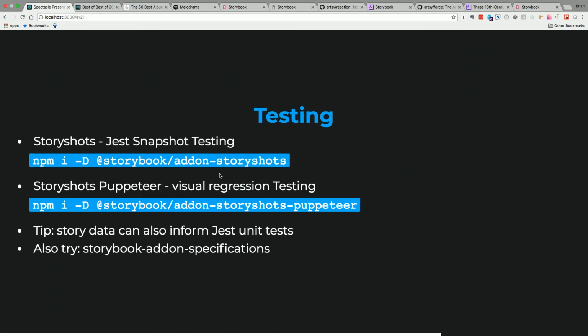So StoryShots does Jest, which is a testing framework that ships with Create React App, snapshot testing. And we'll look more at exactly what that means. But a snapshot in that case is really a snapshot of the markup that gets rendered for your component. And then there's also StoryShots Puppeteer, which uses headless Chrome Puppeteer to do visual regression testing. I think that package is a little bit early and experimental, but it's pretty cool.